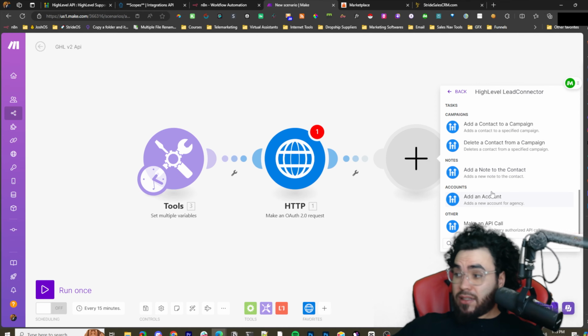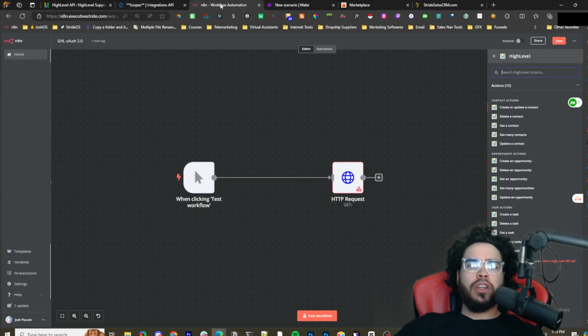We can't do anything with calendars here, right? We can't do anything with, you know, whatever the case may be, snapshots, this, that. So you're going to need to use the API. Same thing here, opportunities, tasks, contacts. That's all we have in the n8n node.